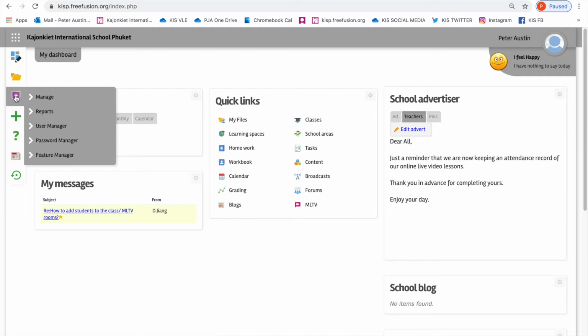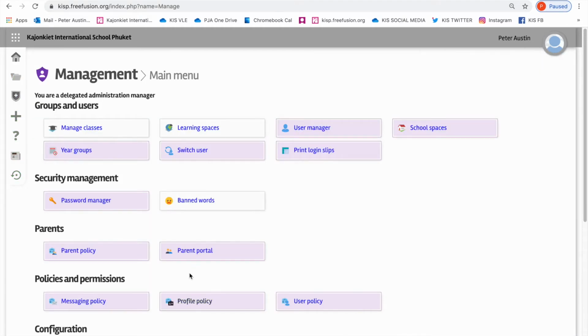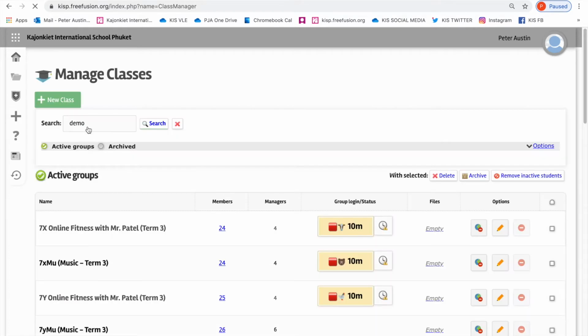And if you click that and go to Manage, you will then come to a page that enables you to refine and tweak and make changes to various different pages on your profile, and we just want to go to Manage Classes because we're going to set a new class up in this example. So that brings you to all of the classes that you have access to, and to set a new class, not surprisingly, it's all pretty straightforward. You click the green New Class tab.